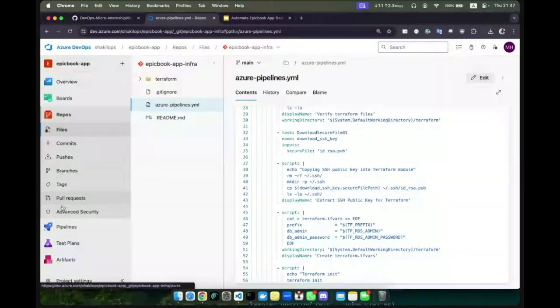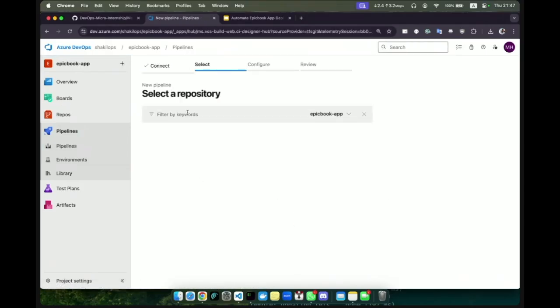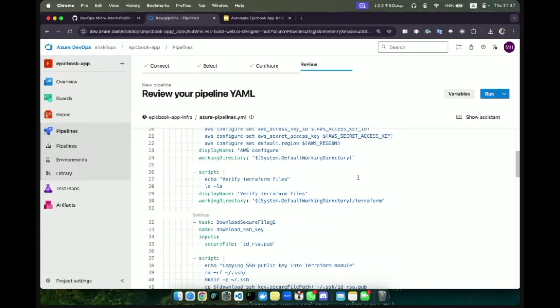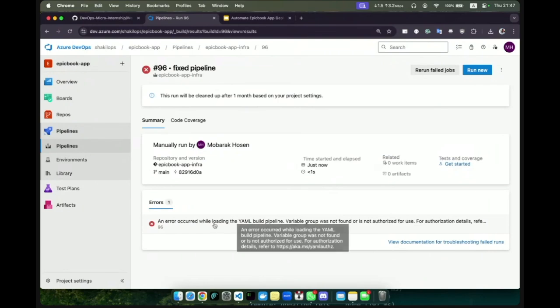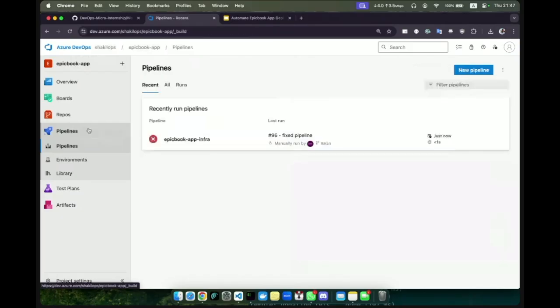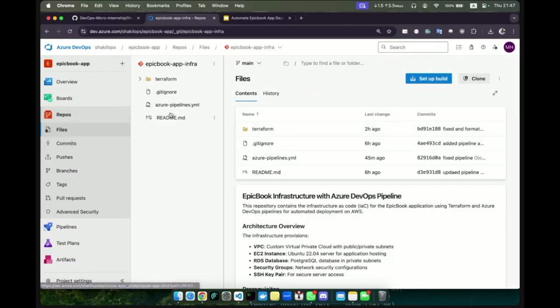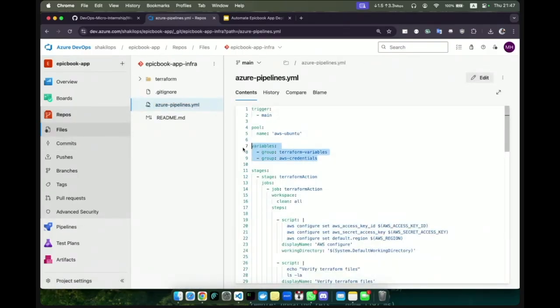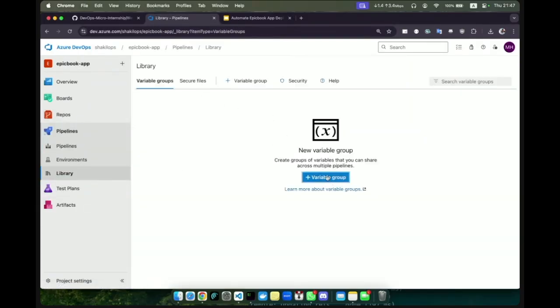Okay, let's see. I think the pipeline already started or not. Azure infra. Now let's click. I think it will fail because there are some requirements: the variable group is not found, because we did not create any variable group, and my pipeline requires some variable groups. So these two variable groups are required, and we have to create them. Let's go to the pipeline library and create the variable groups.